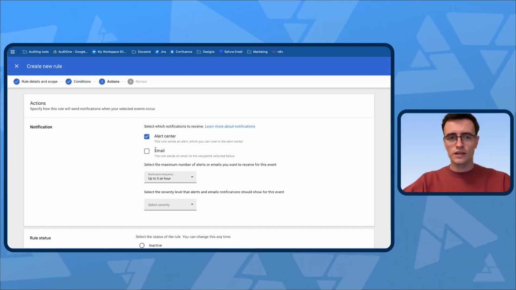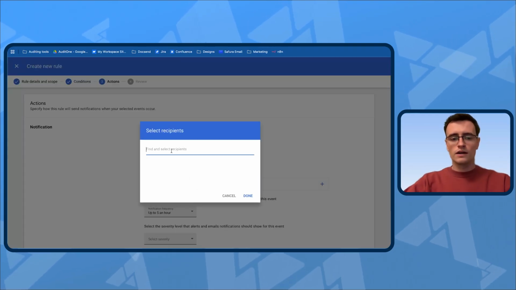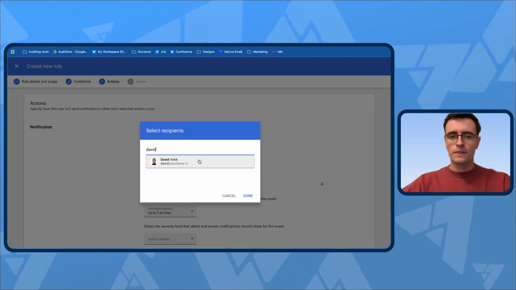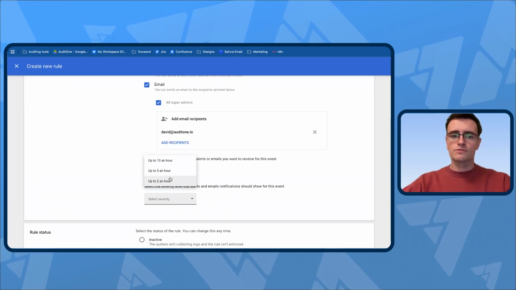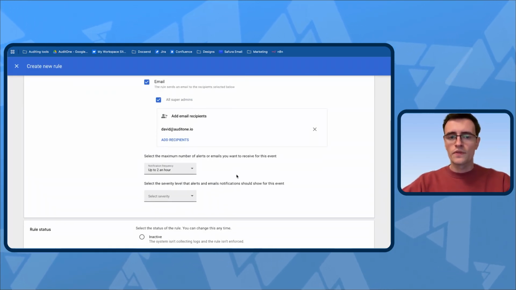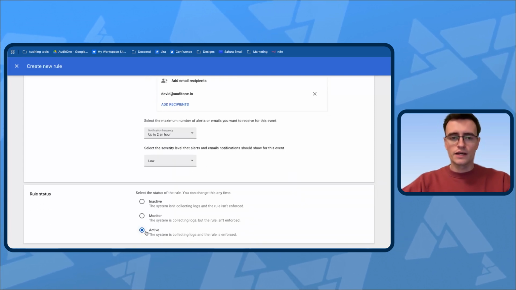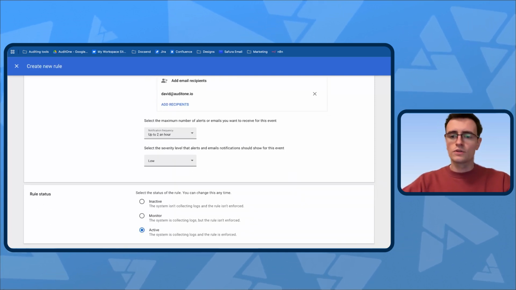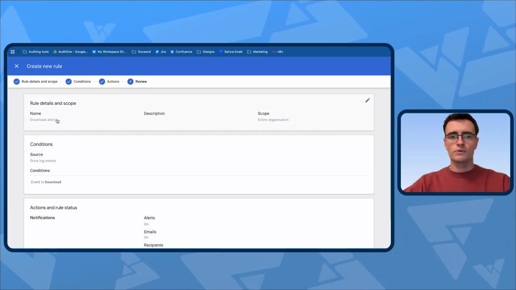So let's put it into the Alert Center. I can also say, okay, email me as well. I can add myself to it. And maybe I just want to get 2 alerts an hour. And this is just a low severity level, right? And it can be active. I can continue and basically set this up. Now we have just the overview.